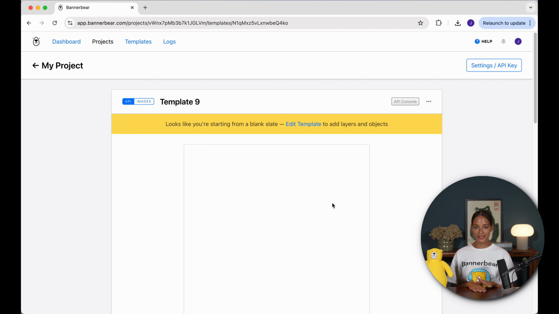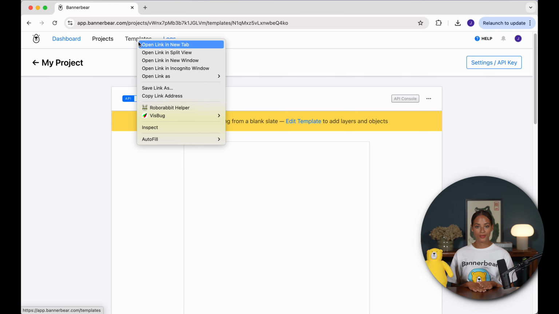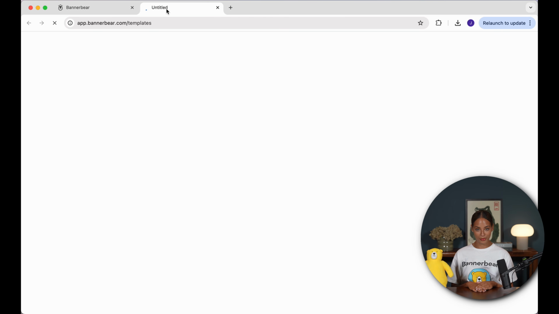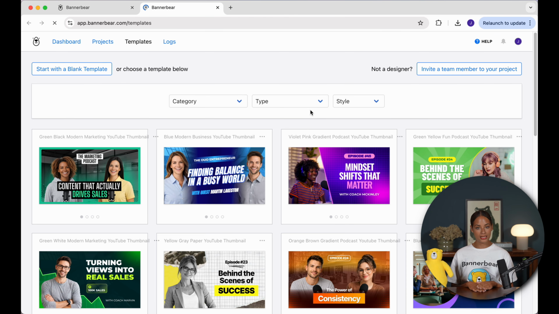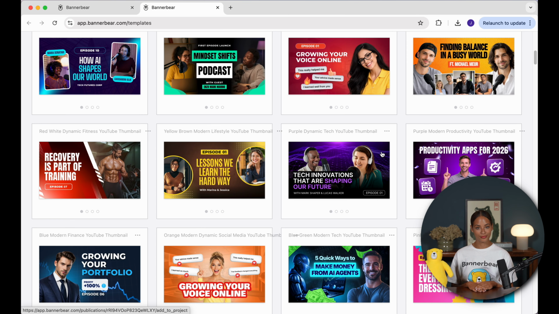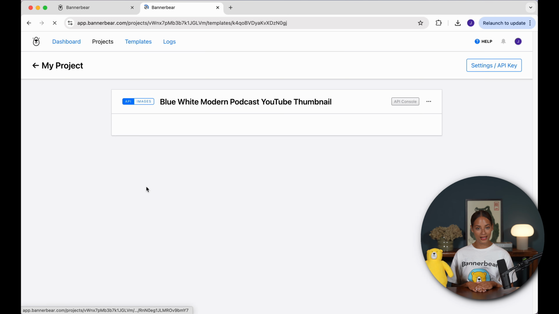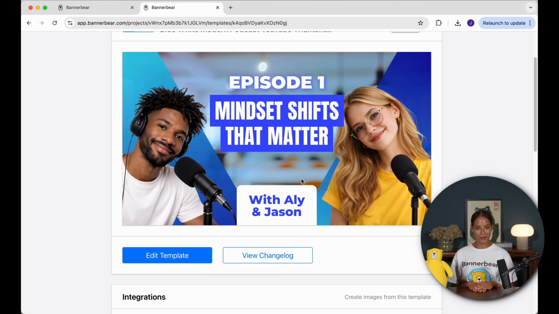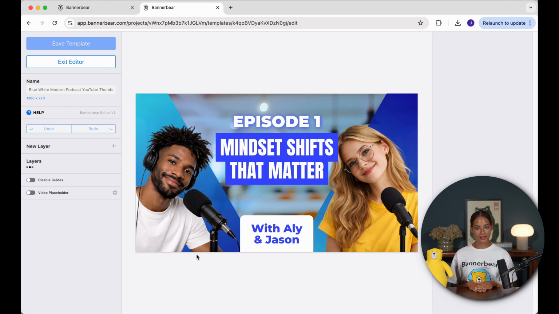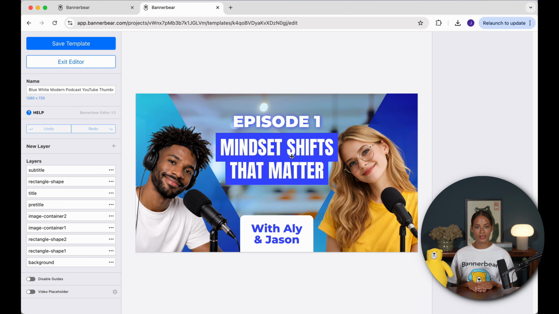You can design this however you like. For this tutorial, I'm going to keep it simple. I'm going to duplicate a template from the template library. Click on any template that you like and add this to your project. This template has some text layers like title, episode number, and host names. It also has some image layers for the host images and the background.